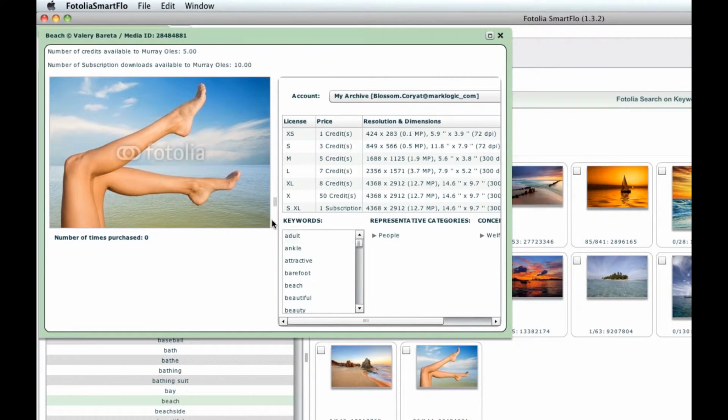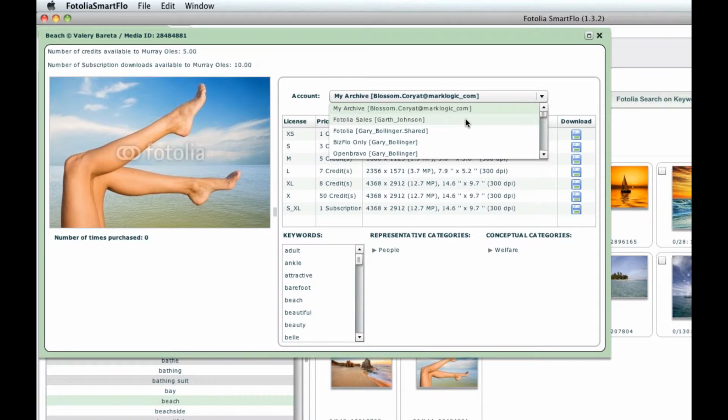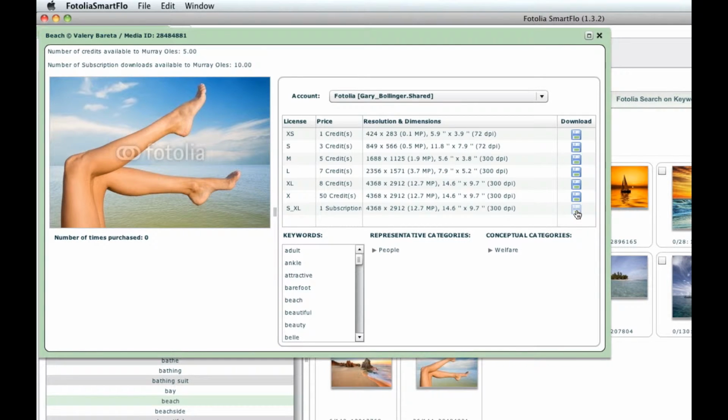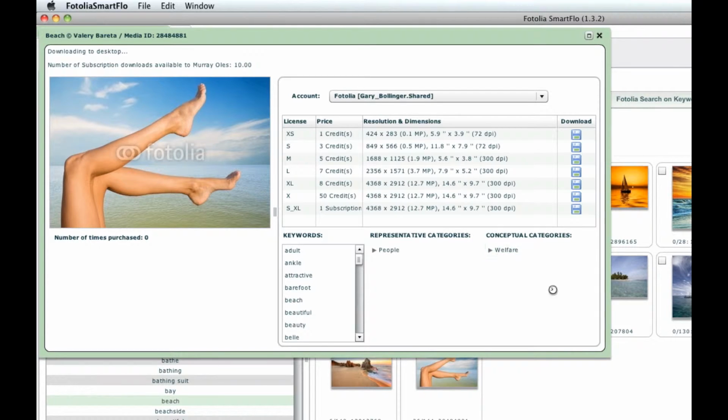I can click on the image and see my account on Fotolia. I have a subscription account that allows me to download 10 images a day. Let's go to the subscription level, and I would go after an archive that I'd like to put this in. So I'll put it into my Fotolia archive shared by Gary. I'm going to download the subscription file. This is going to also put the file on my desktop, so I can have it in two locations at once. I may want to work on it right away on my desktop. Plus it will put it into the shared archive Fotolia that Gary has shared with me.